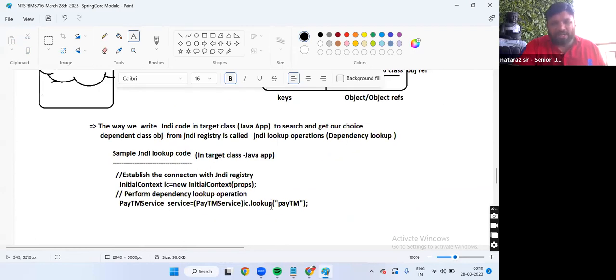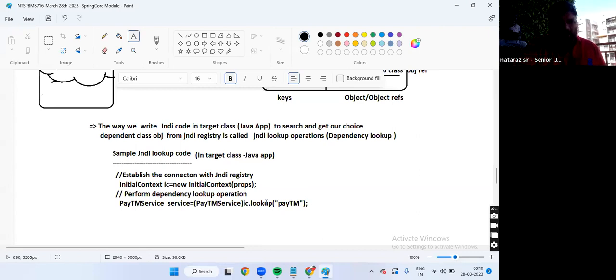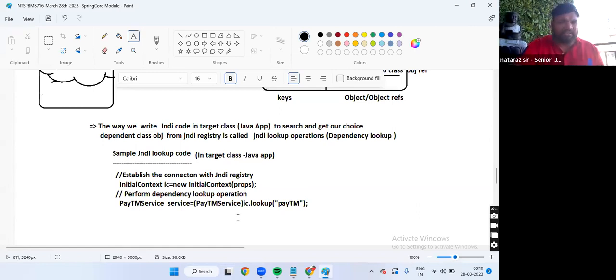Sir, why are you doing typecasting? The return type of this method is the Object class, java.lang.Object. No, I want to refer with a PaytmService class reference variable only. Then typecasting is required or not required?